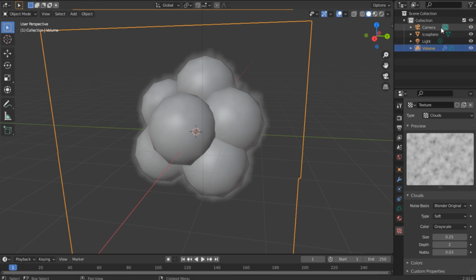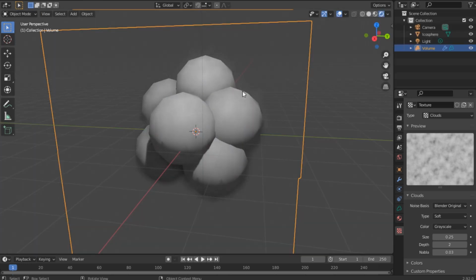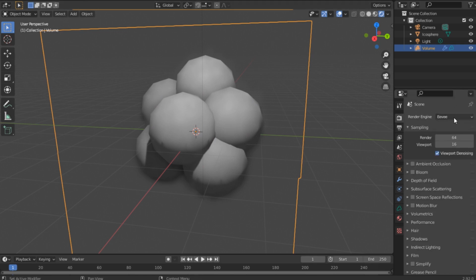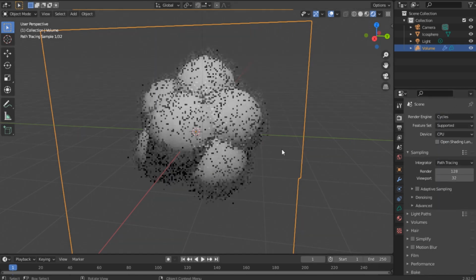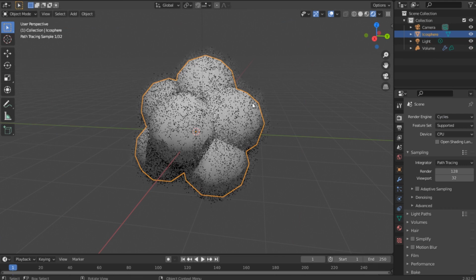So let's just go into the shader mode, and notice you can't actually see a lot happening. So the first thing I want to do is change the render engine from Eevee to Cycles. And the other thing is we have this ecosphere, which are these blocks in here.